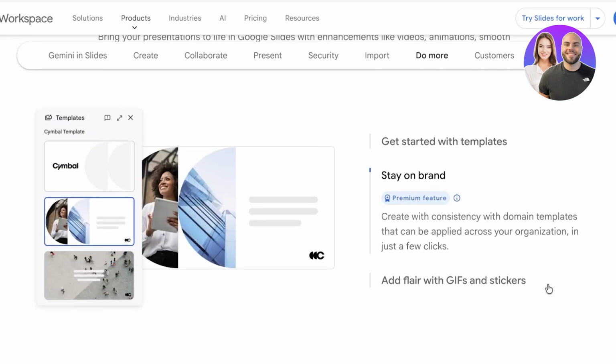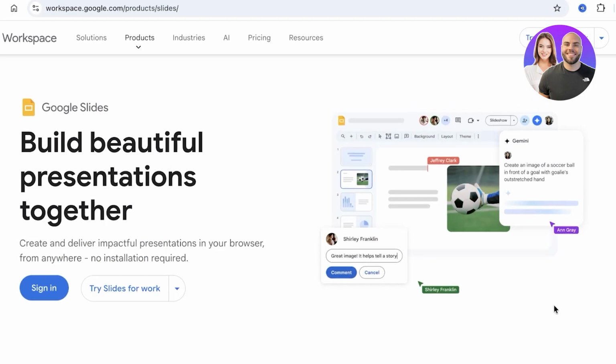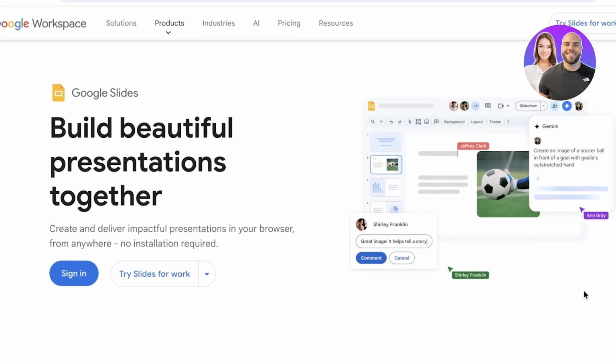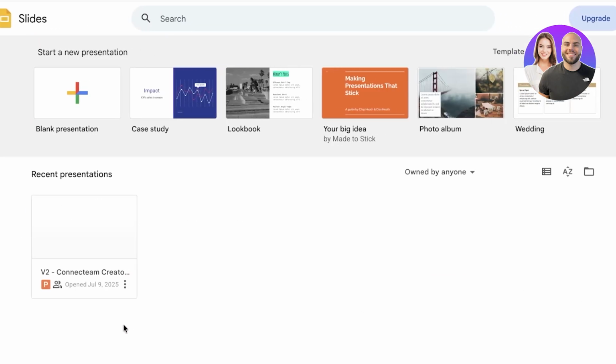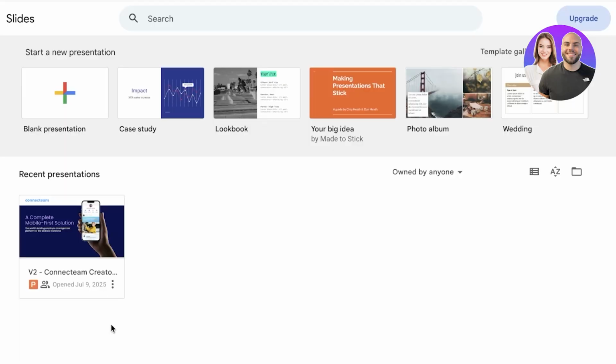So to get started with Google Slides, simply head on over into workspace.google.com and you're going to go into Google Slides. Then click on sign in over here to get started. There's no installation required. You can get started completely for free. All you need is a Google account.